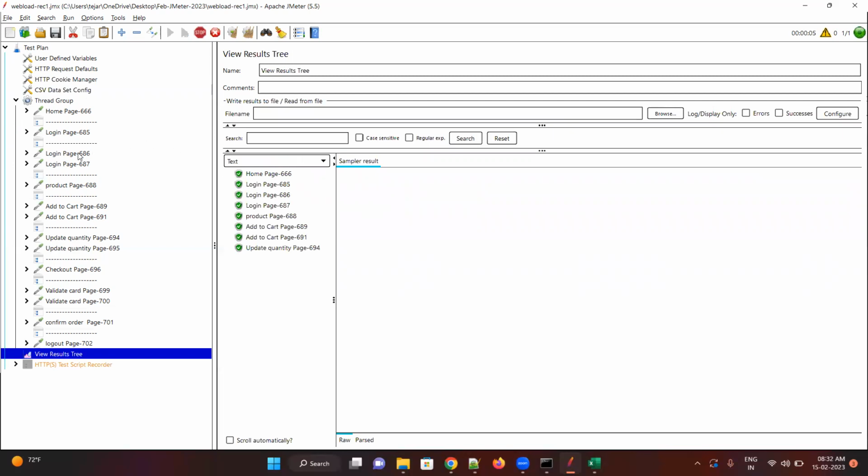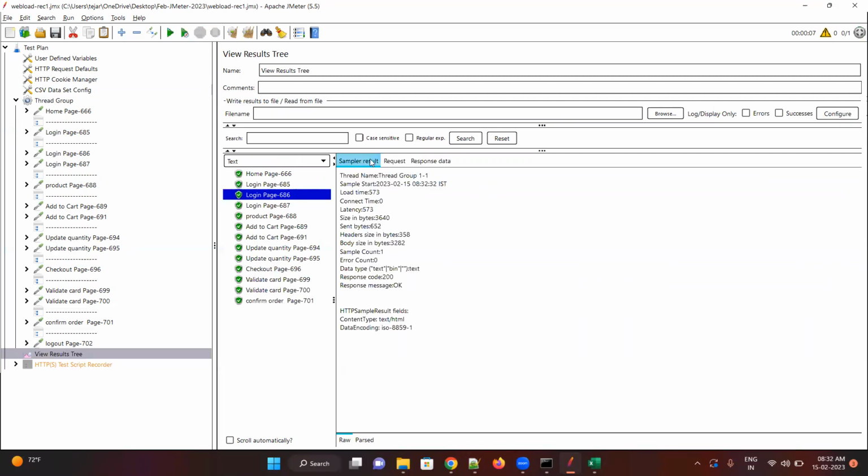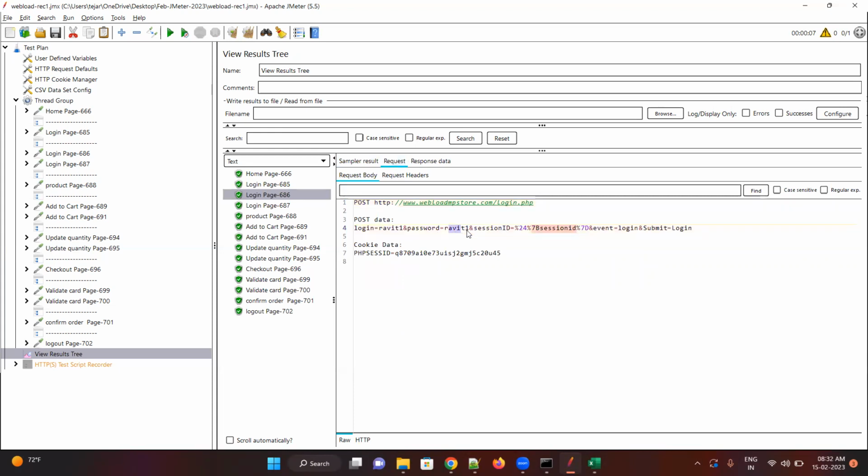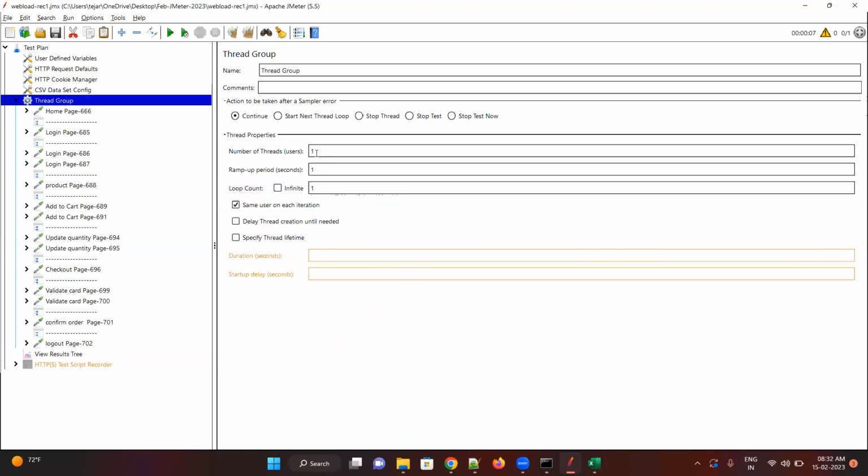Okay, which request do you pass to 686, right? Let's go to 686 and go to request. Now you'll see Ravi T1. Yeah, Ravi T1. Now let's run the same thing with the two users and see whether the second user is passing or not.